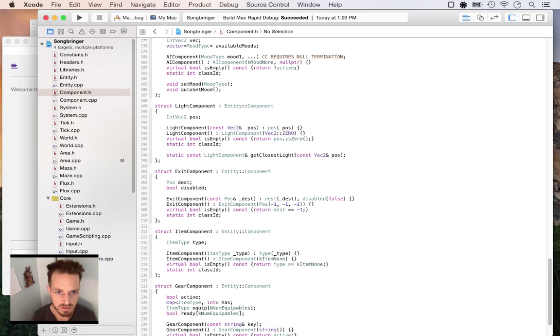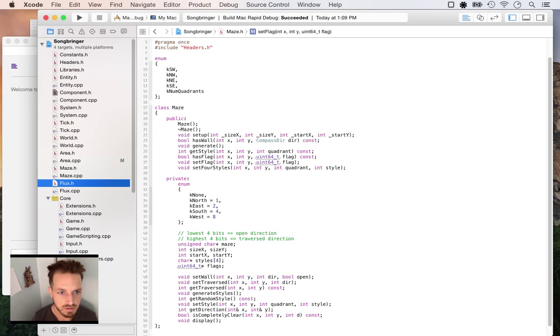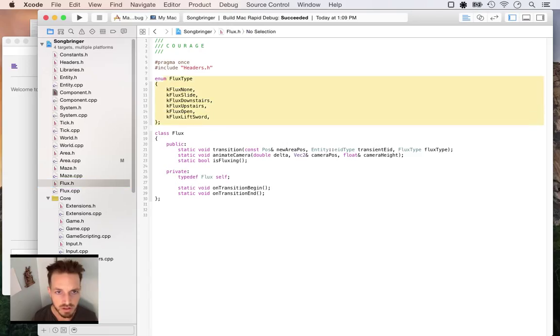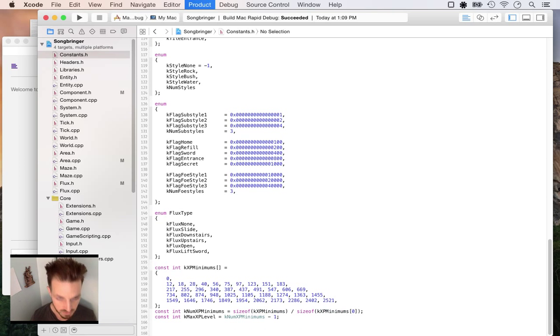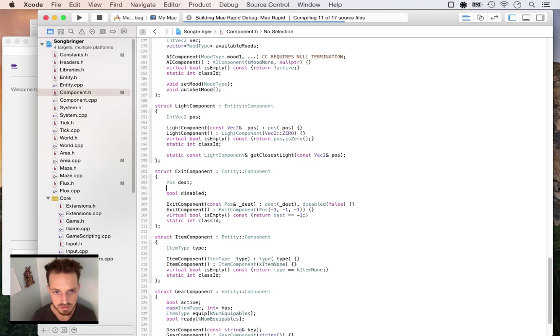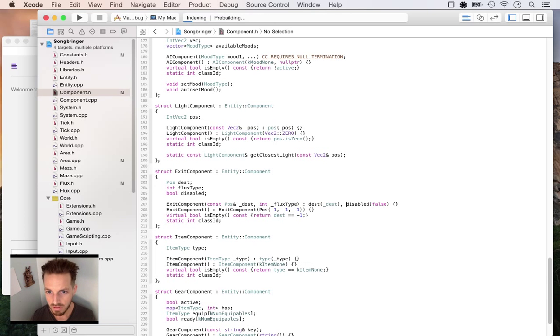Maybe we can add a flux type to it, actually. Where do we have the flux types? Yeah, we can just use a flux type right from here. Let's actually move these over to the constants so we've got that accessible anywhere in the code. Let's get that building. Flux types, we got those. That's great. Component. Int flux type. Good. This is going to work. Int flux type. And then we just initialize flux type with flux type.